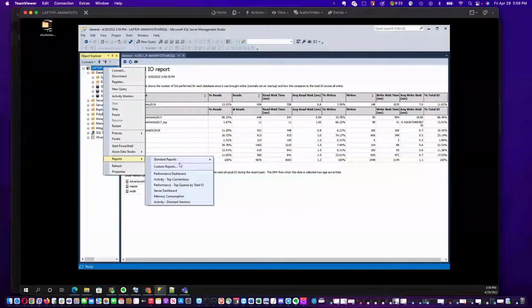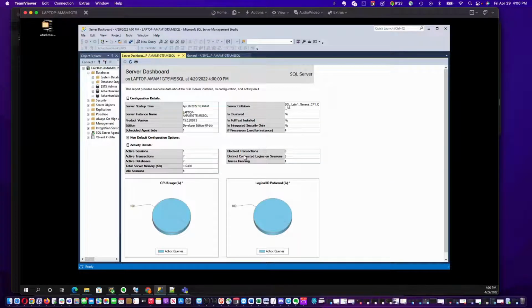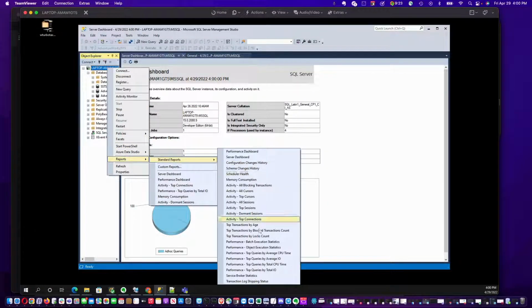Now I'm going to try another report, the server dashboard. And here we've got some information about the instance, when it started, what product version we're running, what edition, and some other various information about CPU and logical I/O. Again, great high-level information. We'll try another report.